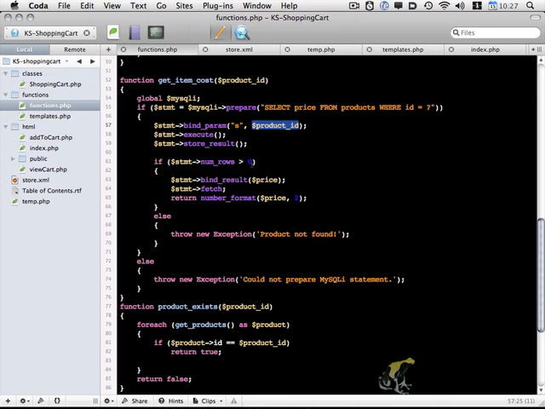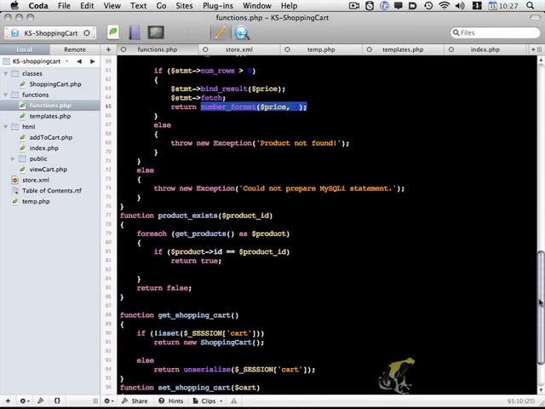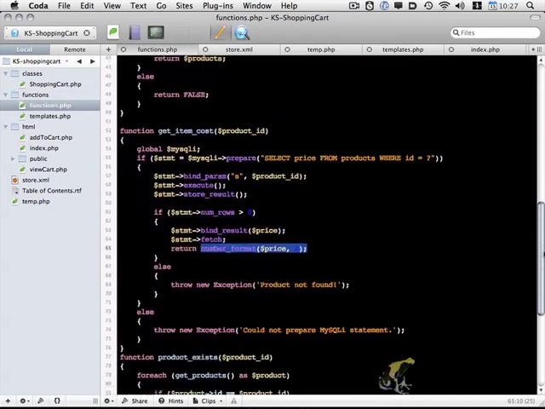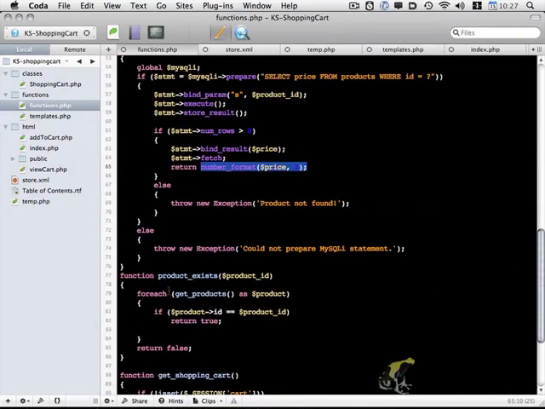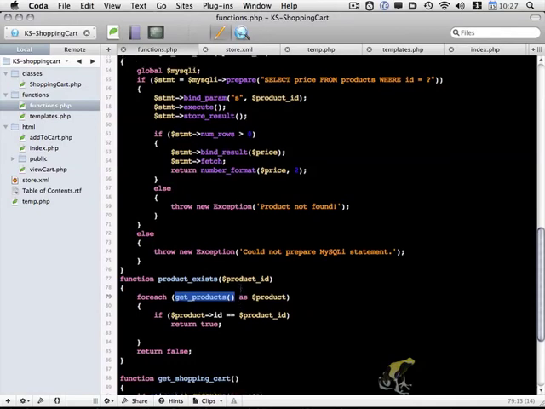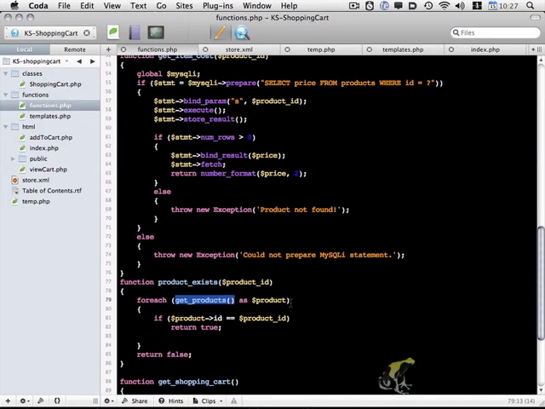If the num rows are larger than 0, it gets the results of that and returns the price that we were looking for. Now down below, the last function that we need to change is products exists, and we want to do a very similar thing. As I said earlier, we could use get products, but it's pretty inefficient, so we're going to use a MySql I statement instead.